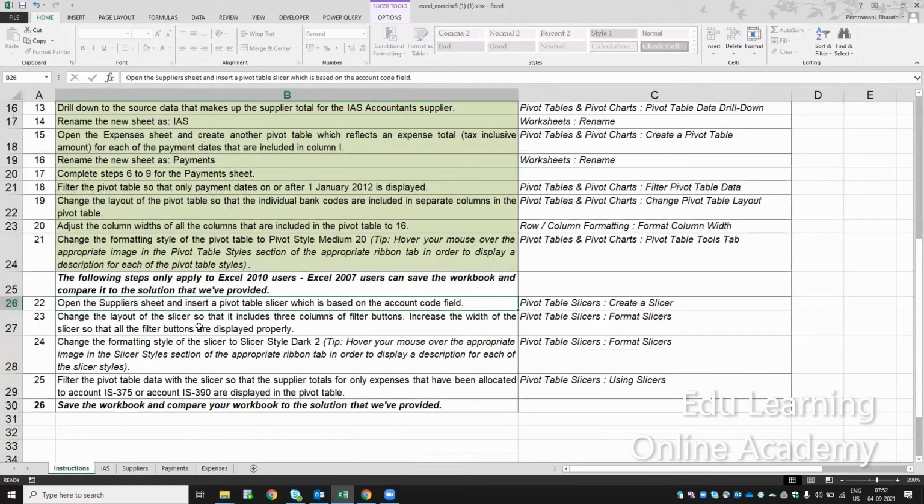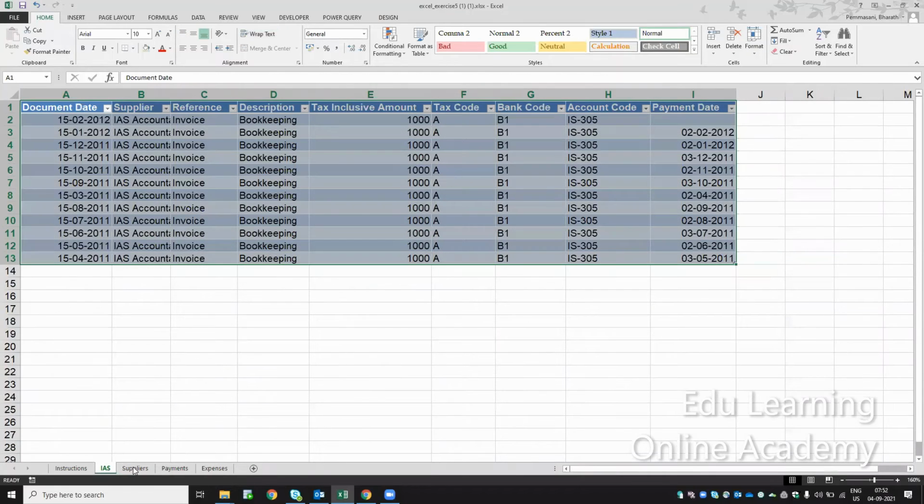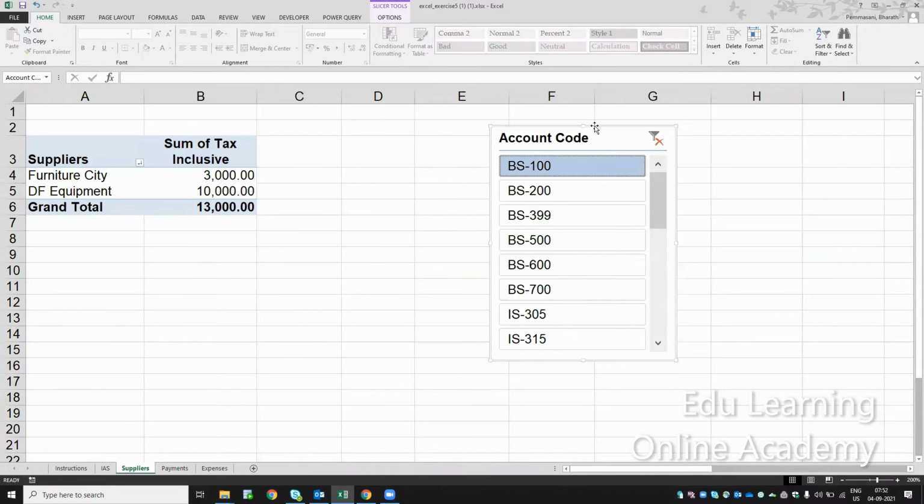Let me go to instructions. Once in the supplier sheet I insert the account code field, I'm done with the account code field. I've inserted a pivot table slicer. Change the layout of the slicer so that it includes 3 columns of filter buttons. Increase the width of the slicer so that the filters are displayed properly. So what are they telling me? Now I have one field for one column, one field for one row. They want me to insert 3 fields in a column.